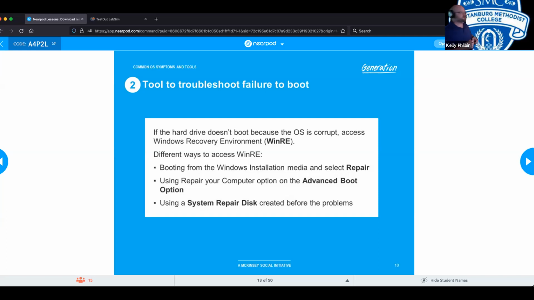Using the repair your computer option in the advanced boot options, you could also select it from there and then use a system repair disk that was created before the problems had occurred. If you don't have a ton of computers, this is a nice thing to have on hand.